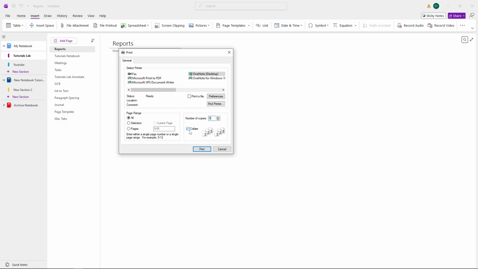Without collation, if you're printing multiple copies, all the page 1s would print first, then all the page 2s, and so on, which creates a mess. With collation enabled, each complete set prints together, making it much easier to distribute or file. Once you've configured all these settings, you're ready to send your print job. Simply click the Print button, and your multiple OneNote pages and section pages will start printing according to your specifications.